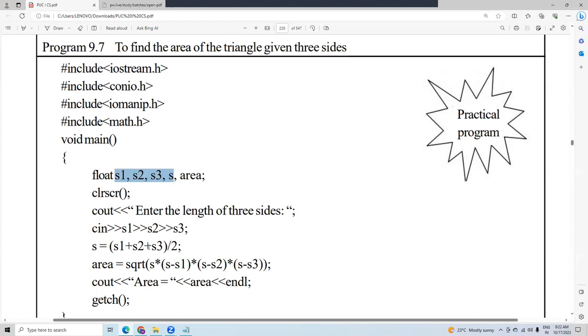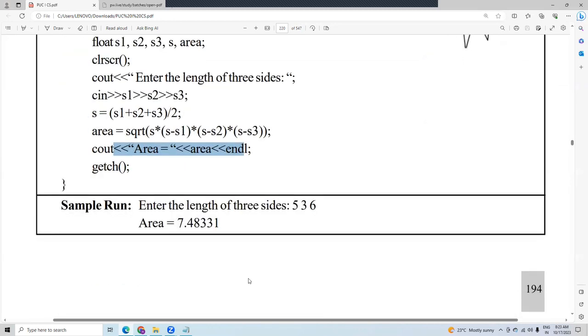And area equal to square root of; the square root sign is not there on the keyboard. So you need to write one library function called sqrt. It's a mathematical library function. That is why writing math.h in the include part is mandatory. Then s into (s minus s1) into (s minus s2) into (s minus s3). Right. The sqrt whole is enclosed in brackets and the area value is printed here. Right.